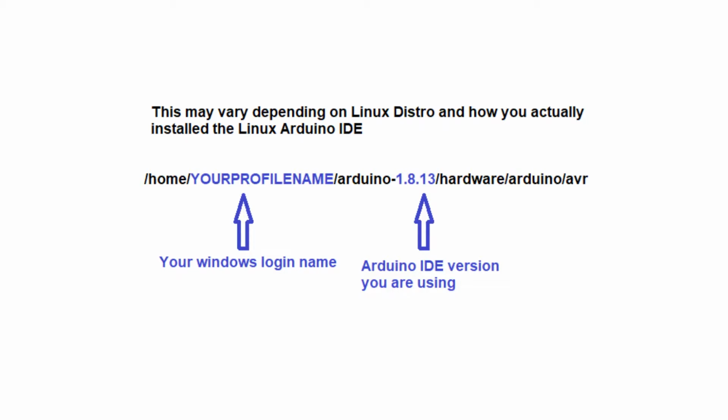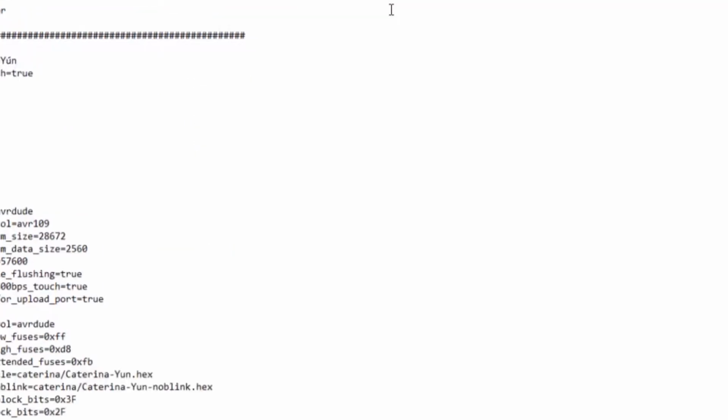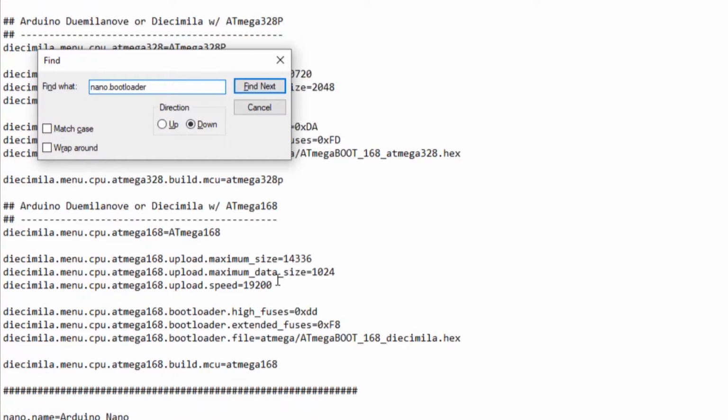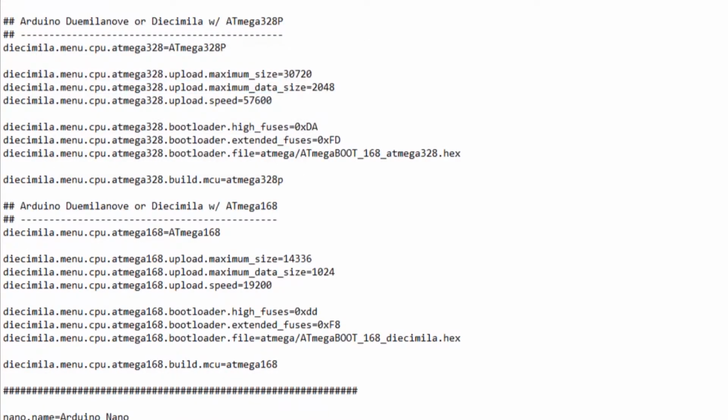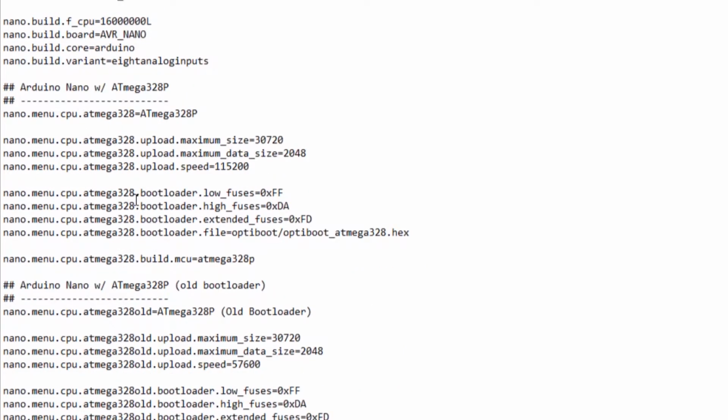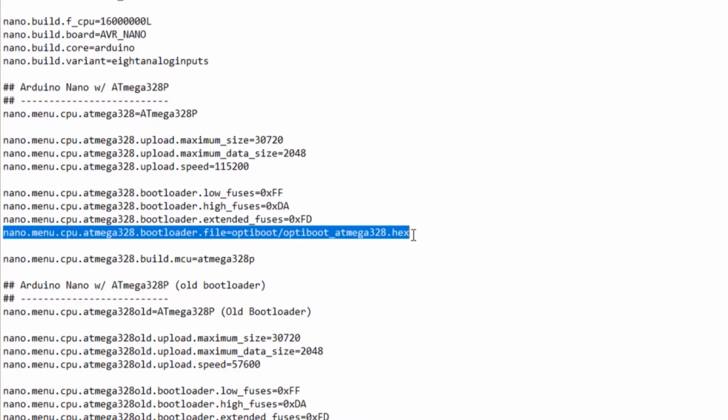So we'll open our board's text file and just search for nano.bootloader. It'll be around there somewhere. Scrolling down, we see the Arduino Nano with ATmega328P. And here is where it points to the bootloader file.